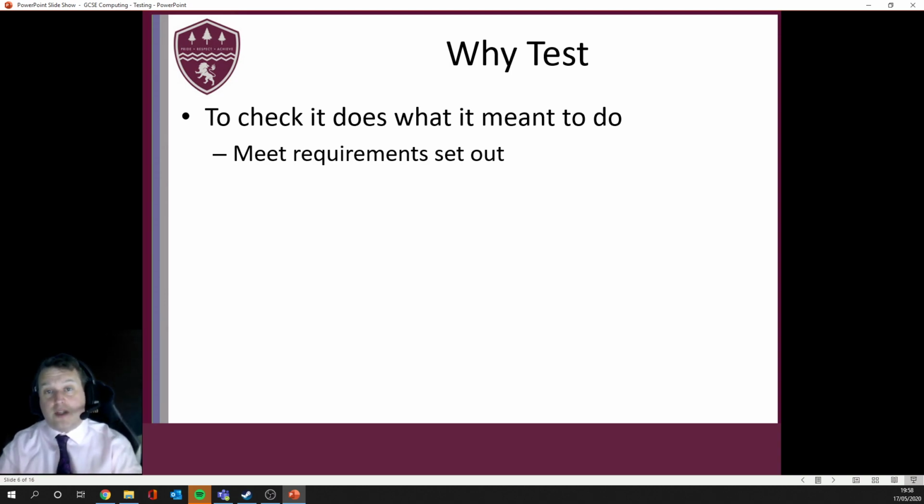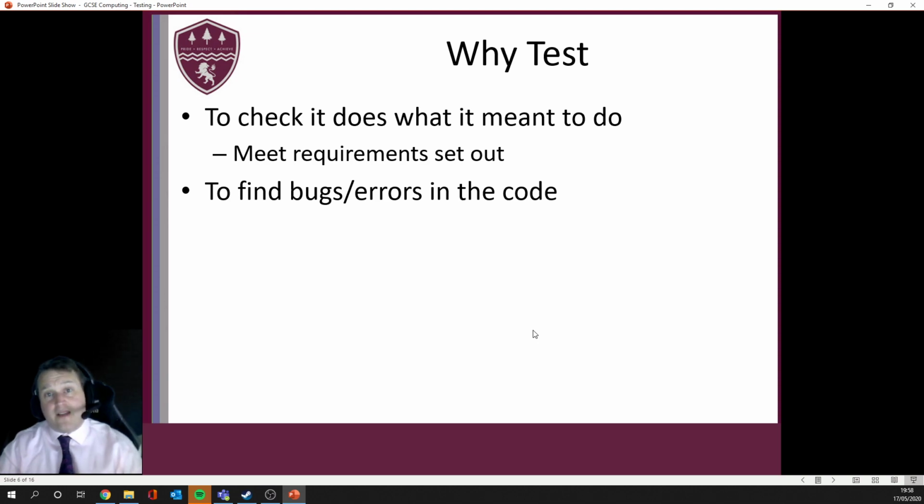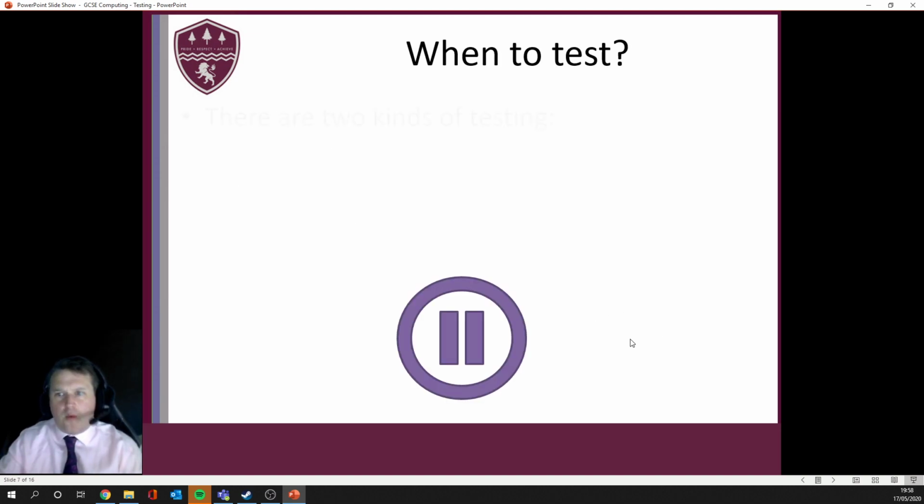So that's the first thing you say. So you get asked that question, you say to check it does what it's meant to do in an exam situation. And then the second thing is to find bugs and errors so that you can fix them in the code, because they're just going to cause problems. So there's your 2 reasons. Don't forget them. Make sure you know. Have a look at what you wrote. Hopefully, something similar.